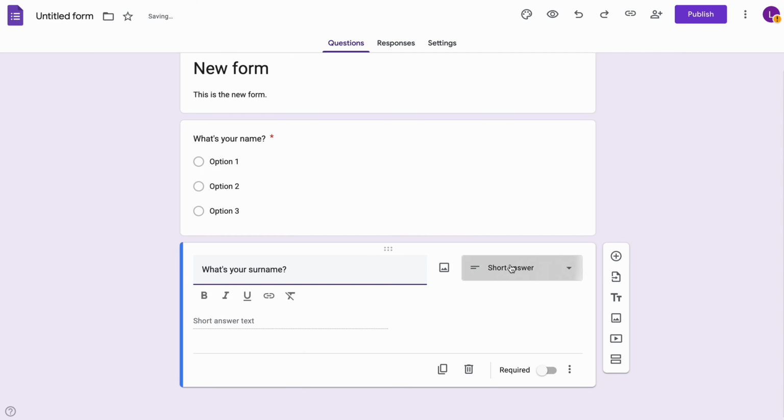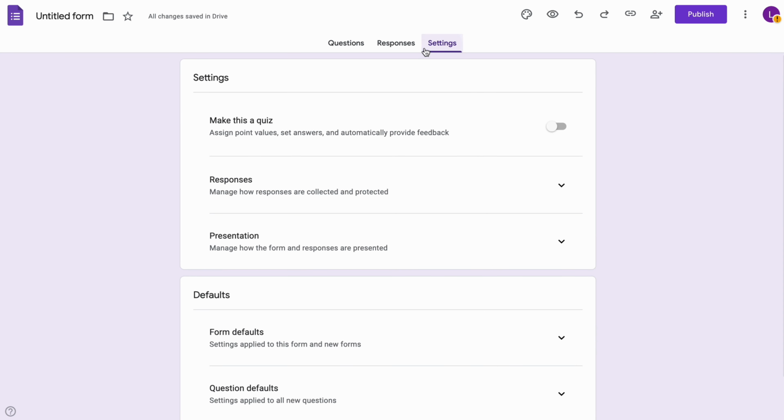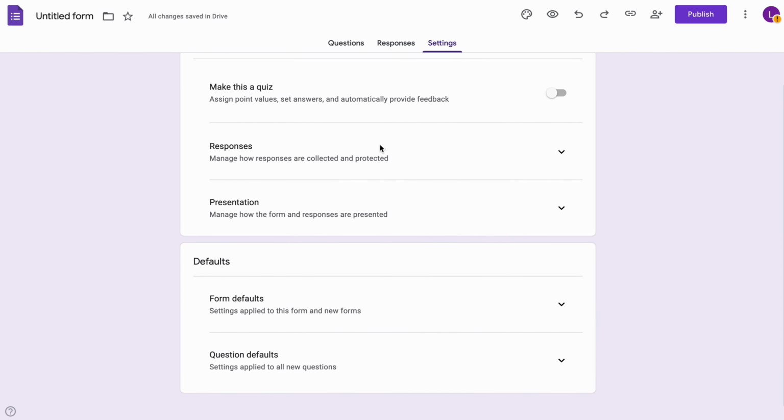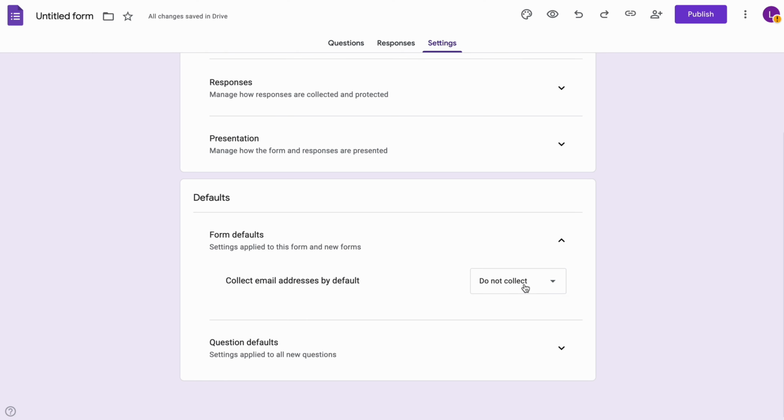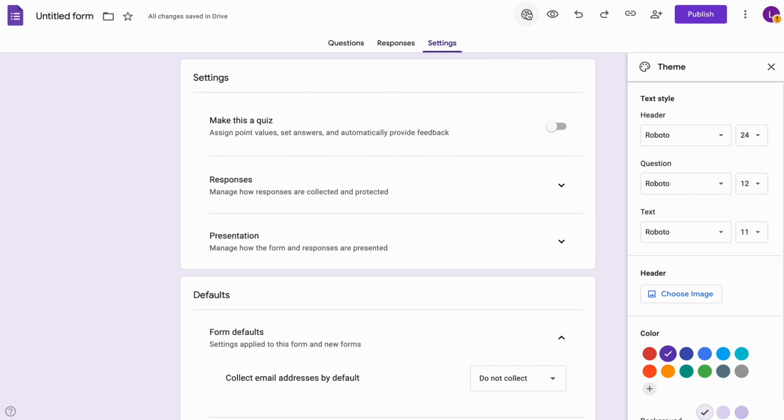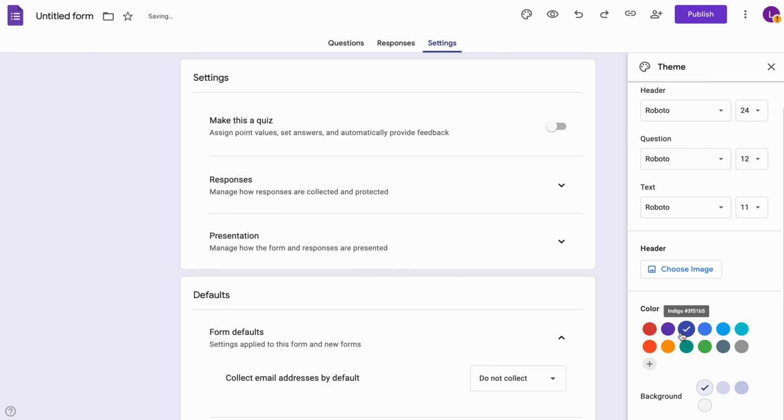If Google adds an email question automatically, go to Settings, then tap Defaults and change Collect Email Addresses if needed. Click the Paint Palette icon to change colors, fonts, or add a header image. Click Responses to see answers in real time or export them to Google Sheets.